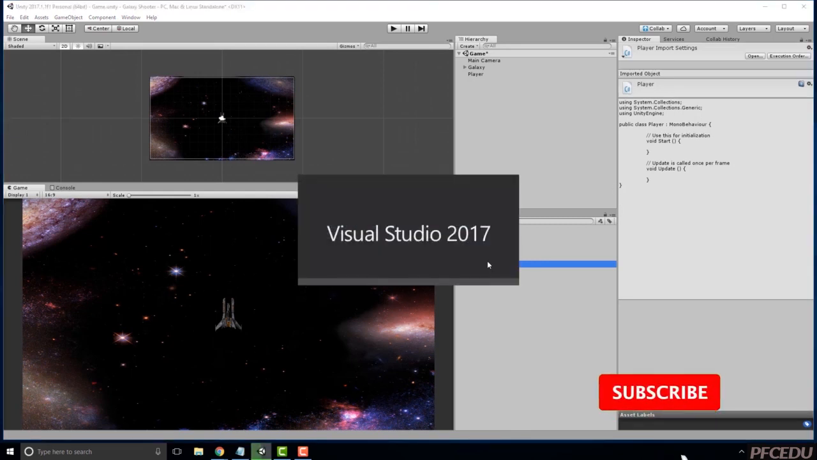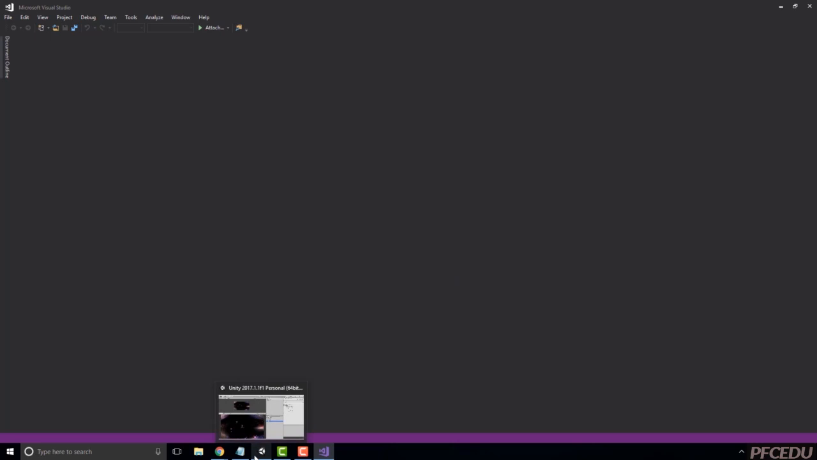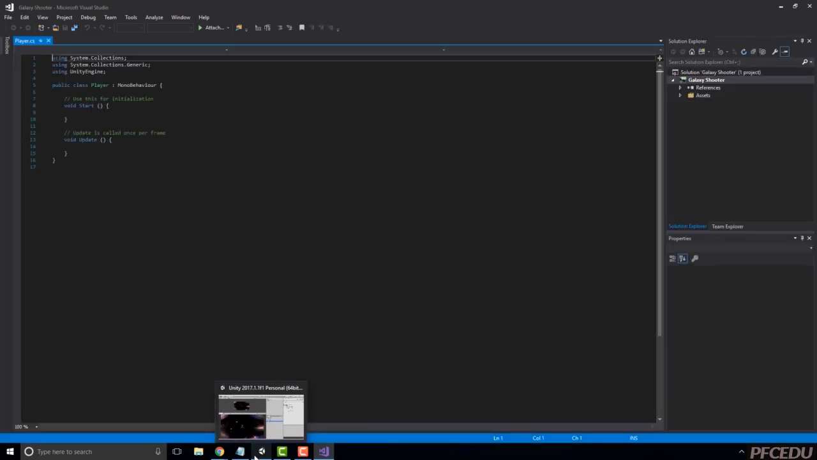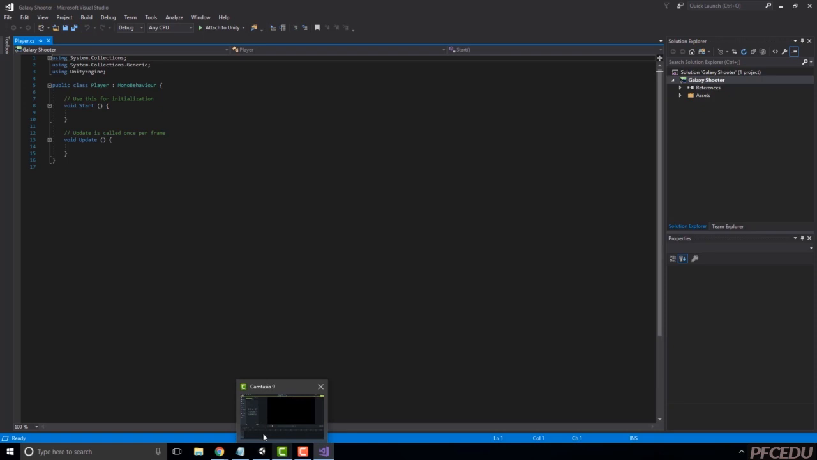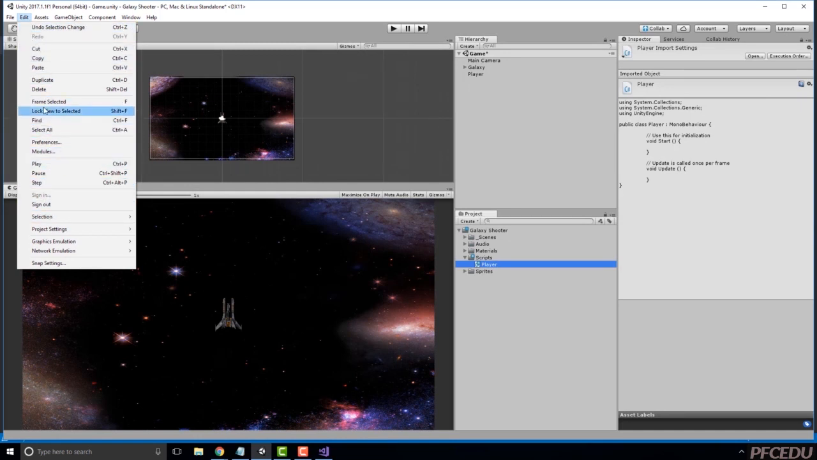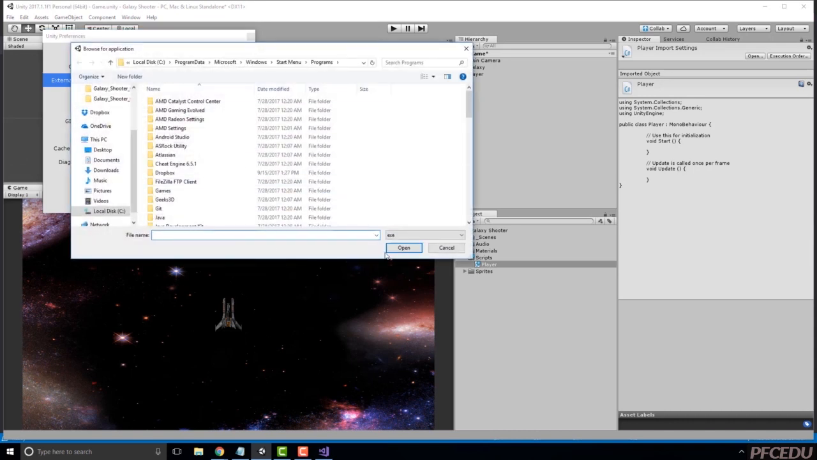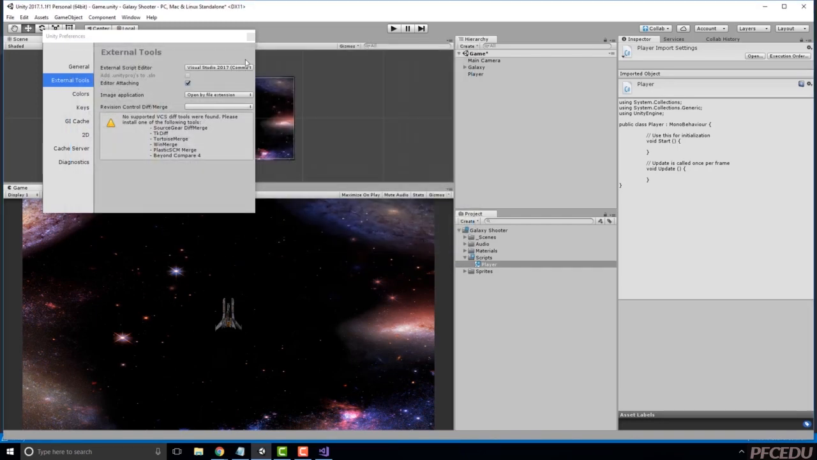Now, if you installed Visual Studio 2017, it should open in Visual Studio 2017. If you're on a Mac, it should open in MonoDevelop. Now, if you are on a Windows machine and you did install Visual Studio 2017, however, it opened in MonoDevelop, it just means that it didn't detect your proper settings. So head on over to Edit, Preferences, External Tools, and External Script Editor, and change it to Visual Studio 2017 or MonoDevelop. If you don't see it selected here, you can browse and find the exe file to open Visual Studio.